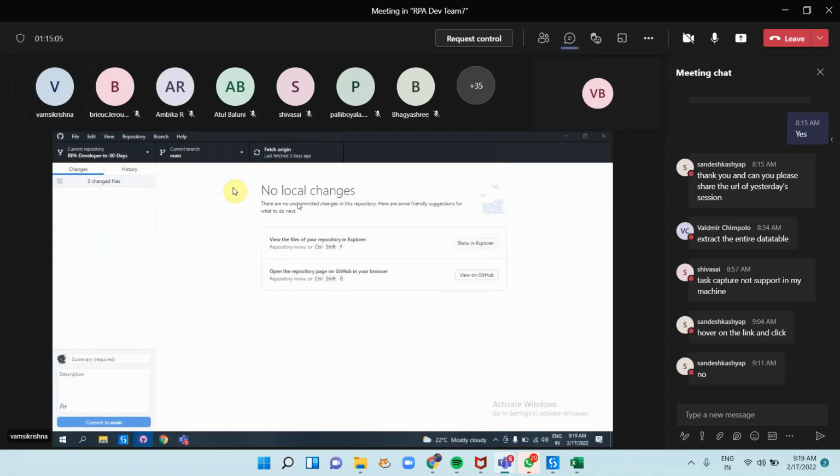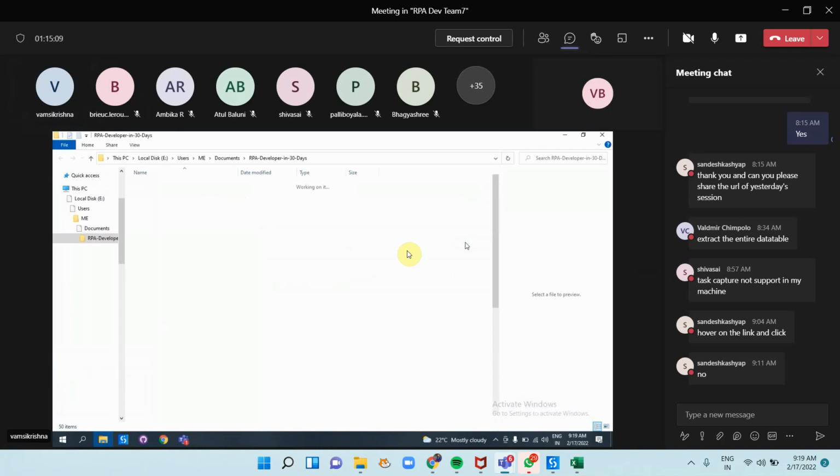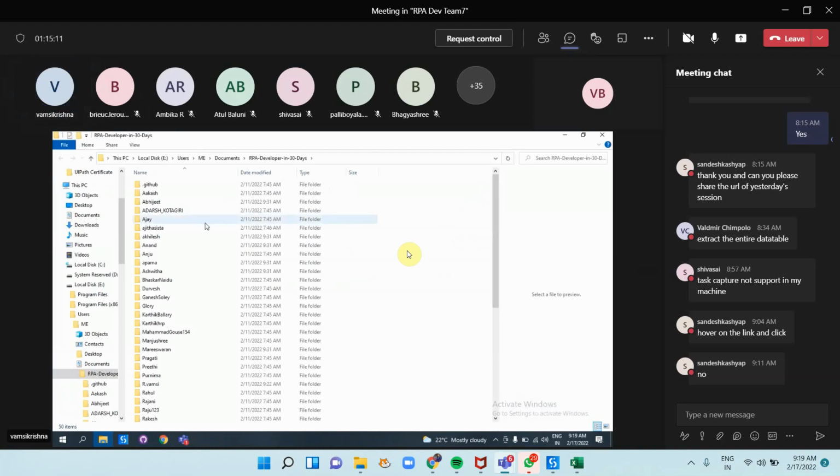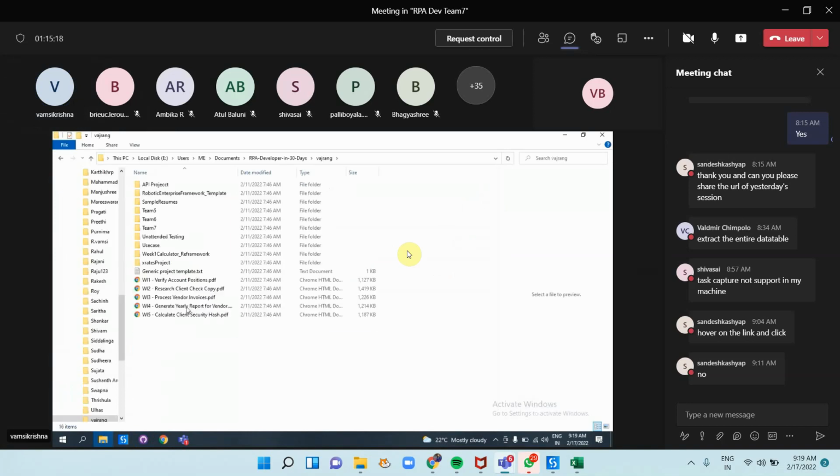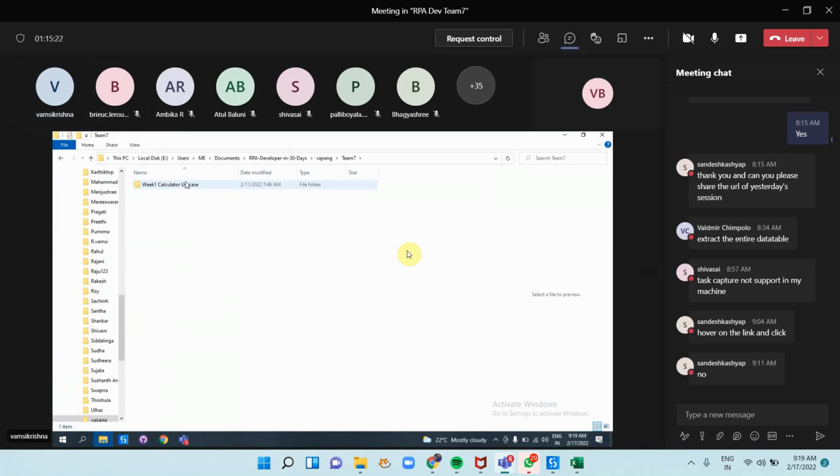Open in Explorer. Yeah, show in Explorer. Okay, go to the Vajrang folder, and then open Team 7. So instead of the week 1 calculator, create 4 more folders.